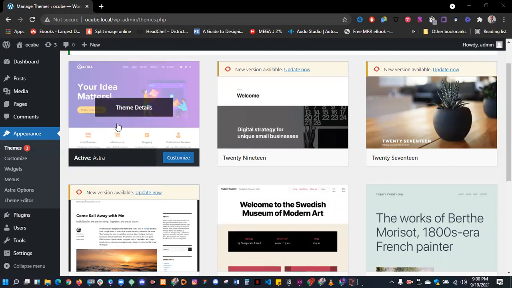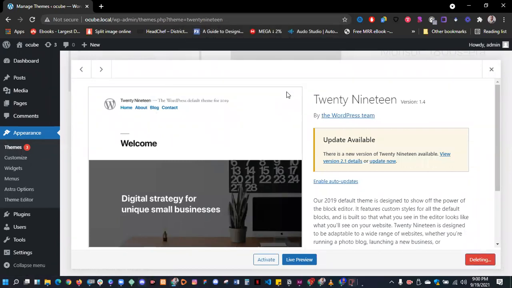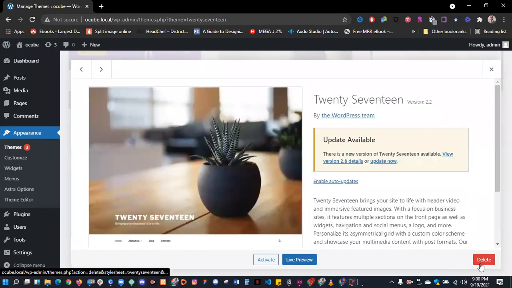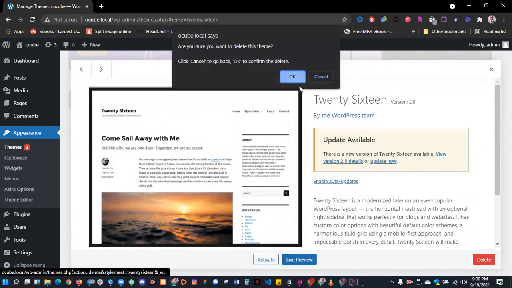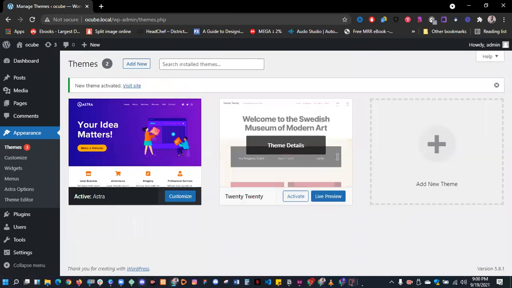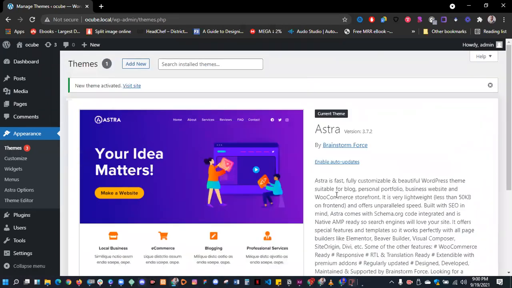Because of memory and the speed of your website, it is advisable that you should have just one theme installed on your website. So I'm going ahead to delete all these other themes I'm not using. I will click the theme, go to this button and delete it. As you are doing this, just be careful you are not deleting the active theme you are using. Okay, so now we have one theme we are using.